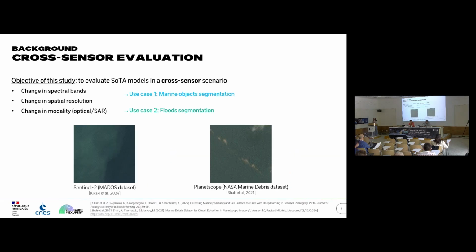So this study is a first step towards such a model by evaluating state-of-the-art models in a cross-sensor scenario. First we consider a change in spectral bands and spatial resolution for optical images, with the first use case on marine object segmentation. Then we consider a change in sensor modality between optical and radar images with a flood segmentation use case.